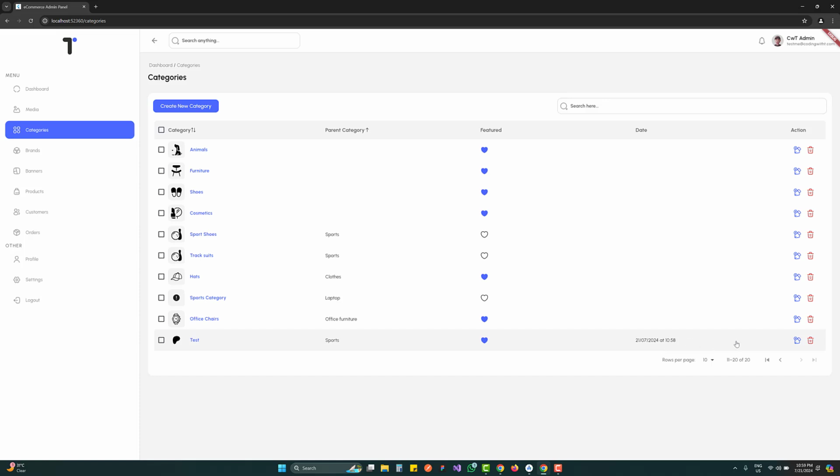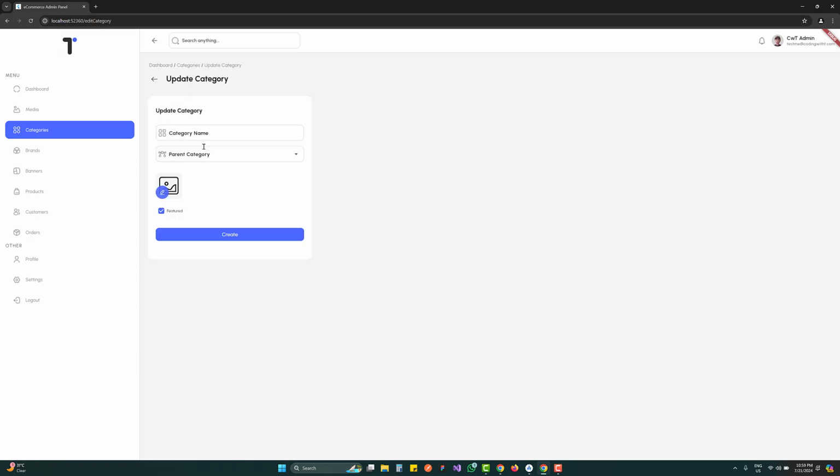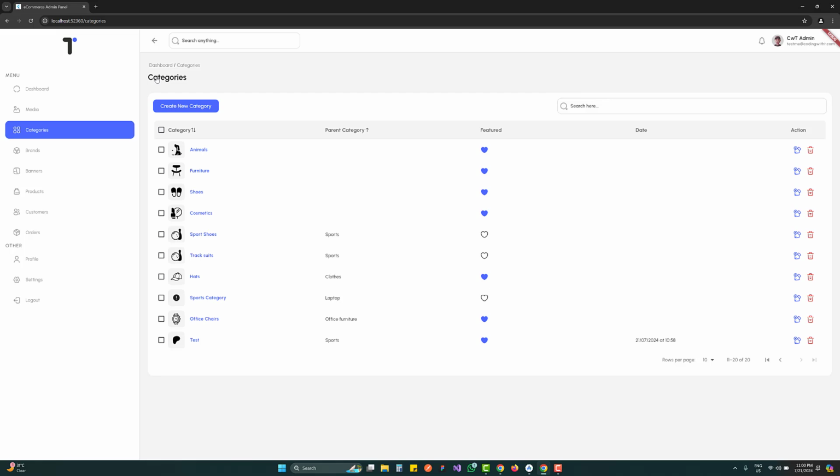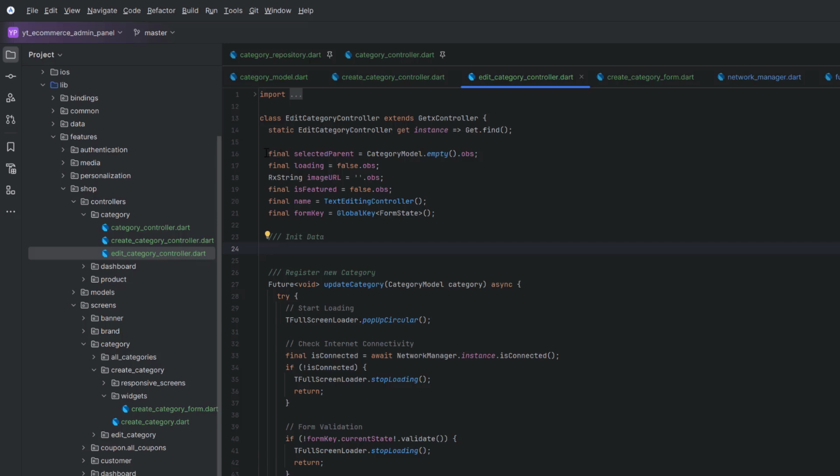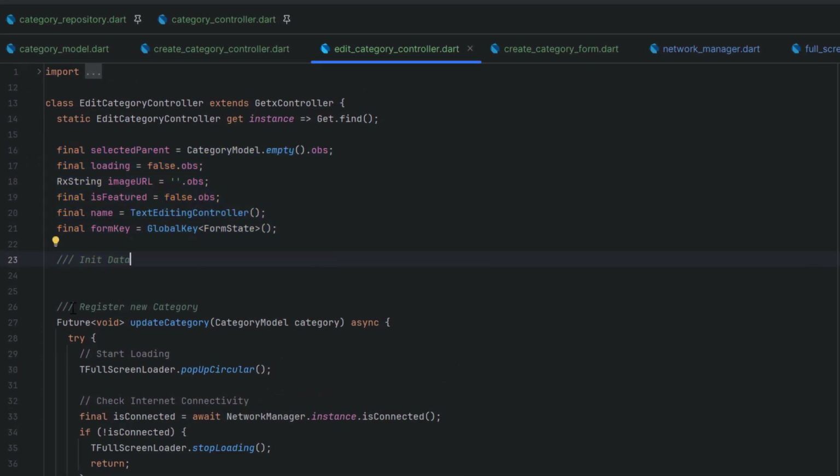So the next thing is, when we click on this edit screen, we want to make sure that all the data is first loaded over here, and once the data is loaded, we want to update the data. And also you can see currently we have this create button, so we will change it to update. All the variables are the same, so I'm going to create the same controller. Okay, here I've created the edit category controller. All the variables are the same, and instead of create category, I changed the name to update category.